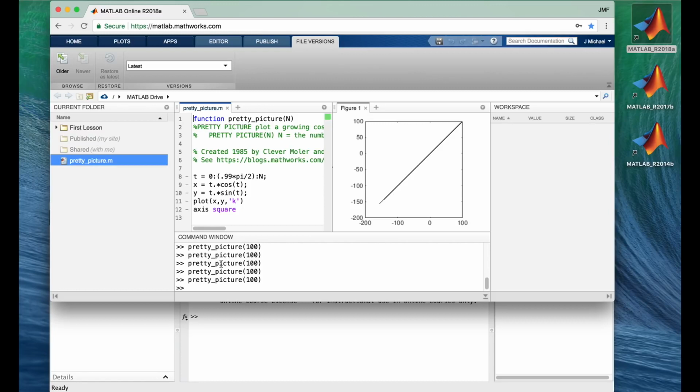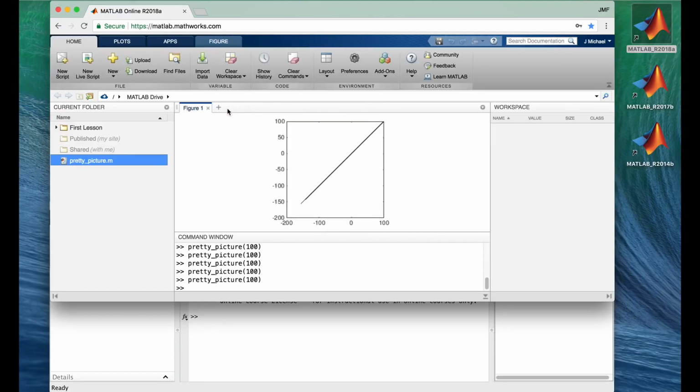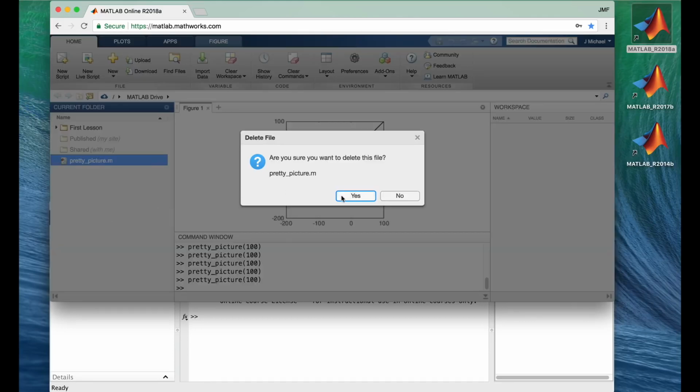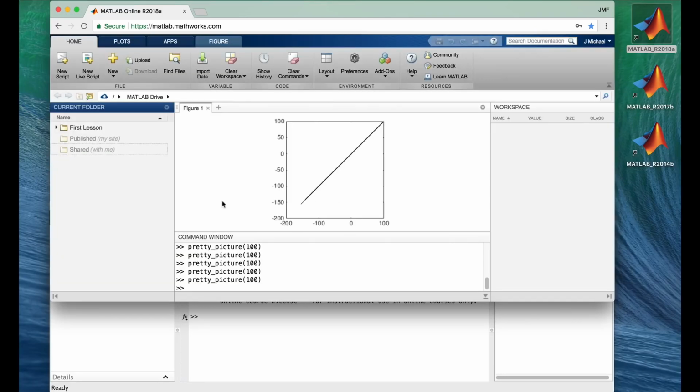But now I am so done with this function. Let's close its editor by clicking this little X right here. And let's go over here in the current folder window, click right on this thing, and let's delete it. Yes, I am sure I want to delete this file because for this... Oh nuts, I should have kept this thing in case I have to reshoot this video.